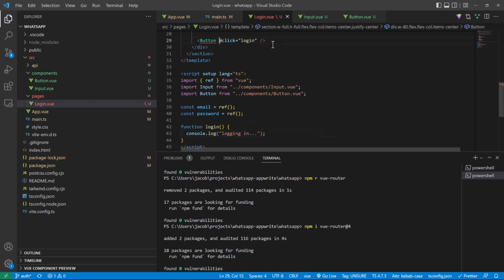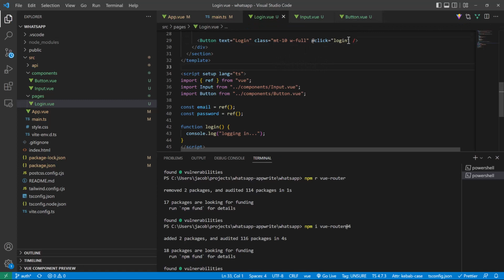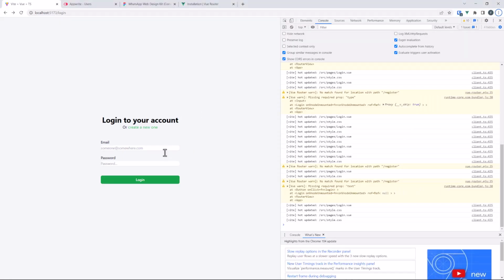Cool. And the last thing we need to do over here is just say text is equal to login. And the class is margin top of 10 and width full. And that should be that. That should be this for the login component. So if we see how that looks, doesn't look great. We still have some weirdness going on over here with our inputs, but that can be sorted pretty quickly.